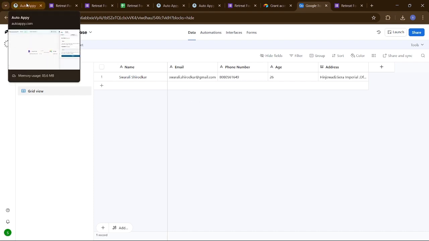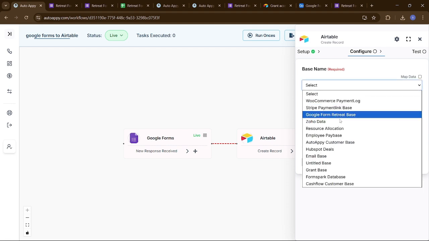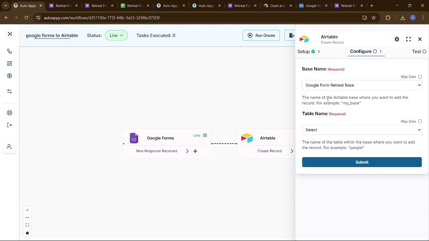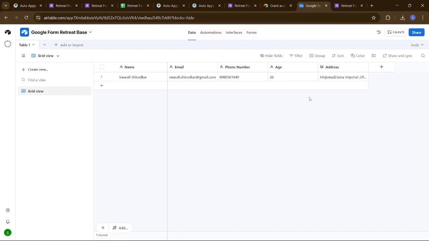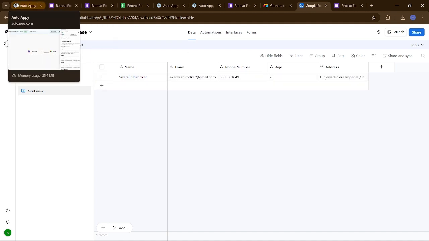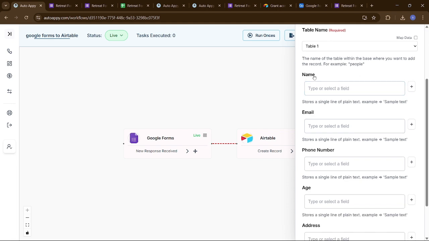So now we will have to head over to check how this node is configured in detail. So now it is asking us for the base name. So let's just search for Google form retreat base. So just select that and from the table name select table 1. So as I just showed you, these are the same fields from the Airtable which are appearing into the AutoAppy configuration step. So let's just map these details one by one.